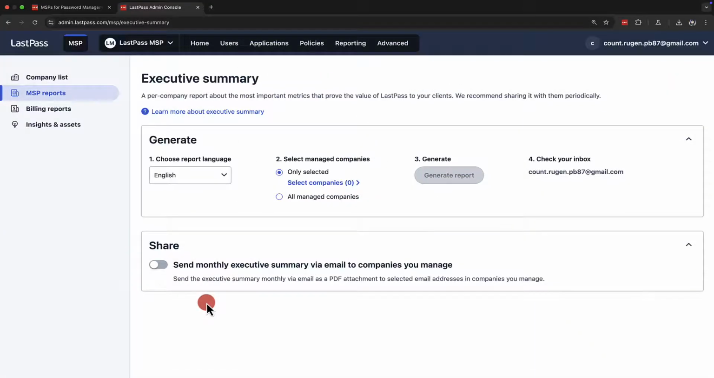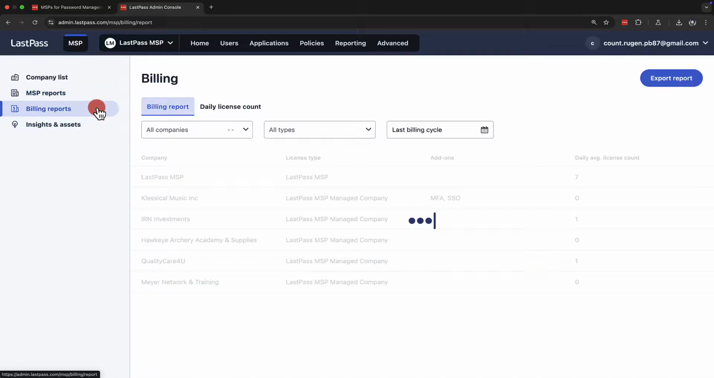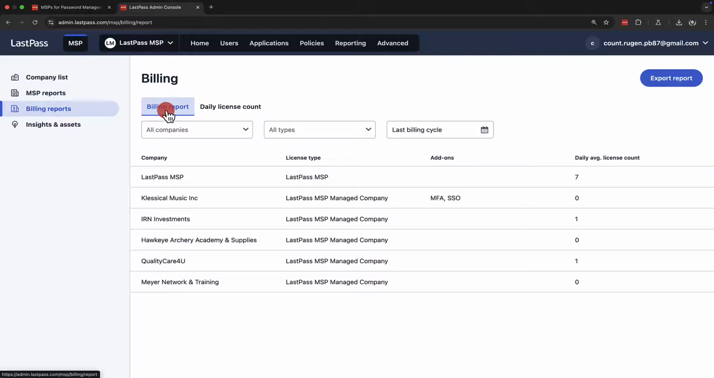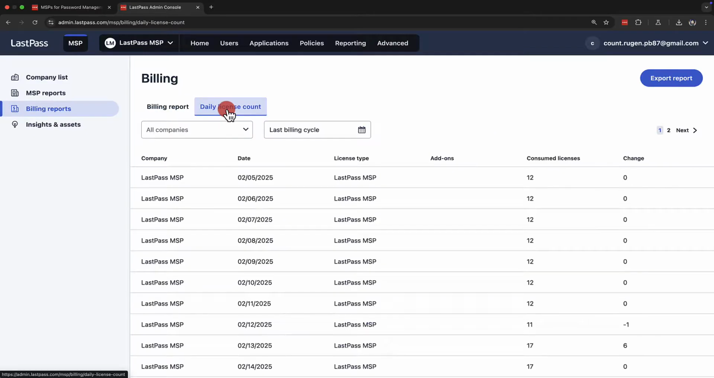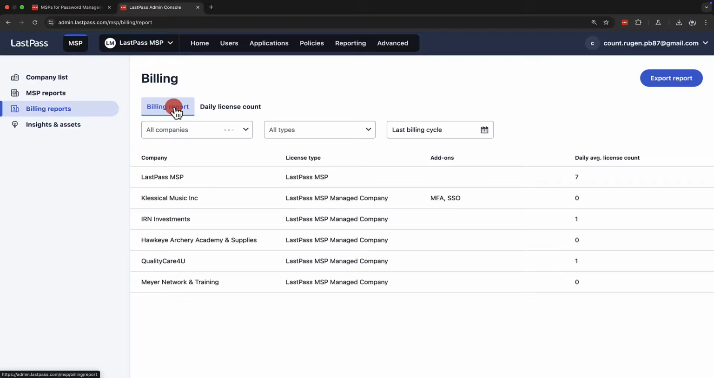To view and download reports on the cost items of your managed service provider company, go to Billing Reports. This is separated into Billing Reports, an overview of all items for which your MSP account will be charged, and Daily License Count, which details the costs of each company for each day of the selected billing cycle. These can be filtered as necessary through the drop-down menus or calendar to a specific time frame, and then exported as necessary as a CSV file.